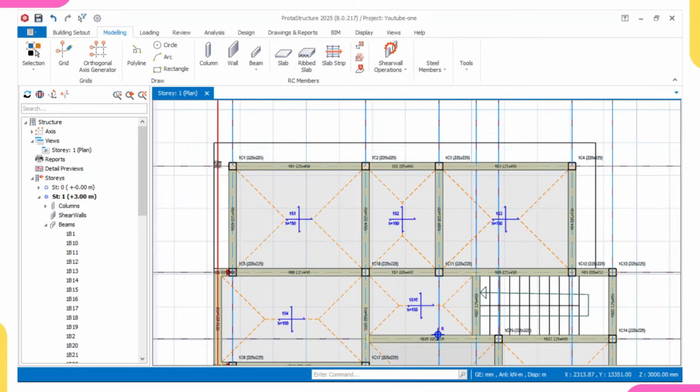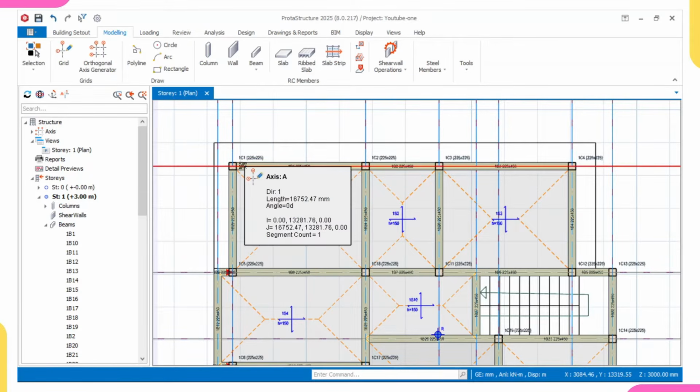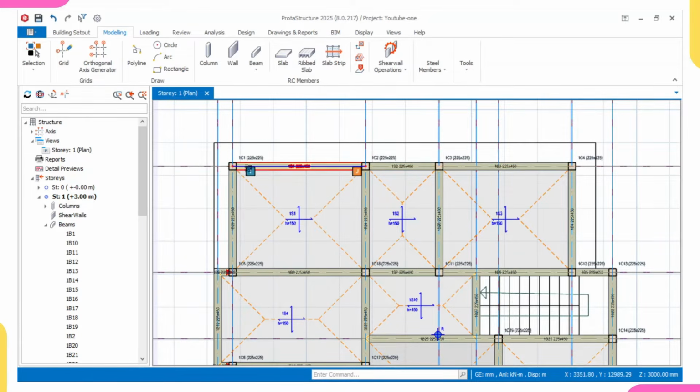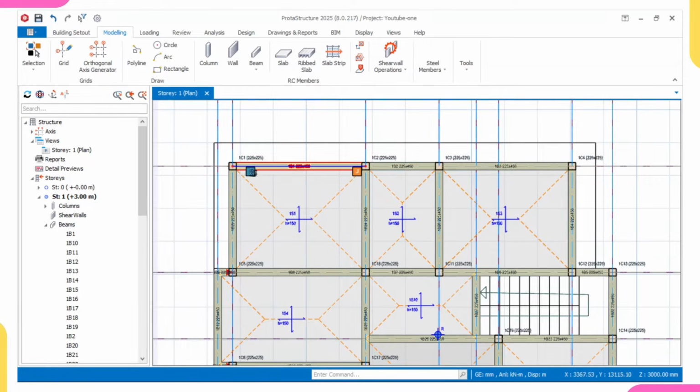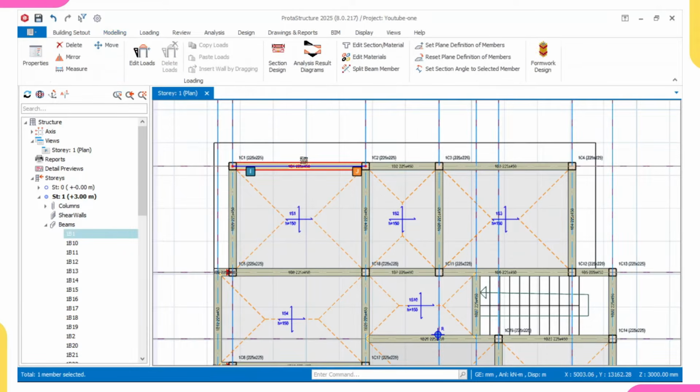So for that reason, ProtaStructure doesn't know that there is no moment here. It's taking it that the moment at this point is not equal to zero. So we now have to tell ProtaStructure that the moment here is equal to zero. The moment also at this point is equal to zero. So by doing that, for example, look at it. This is I n, this is I n, and this is J n. So I will just come and click on this beam.